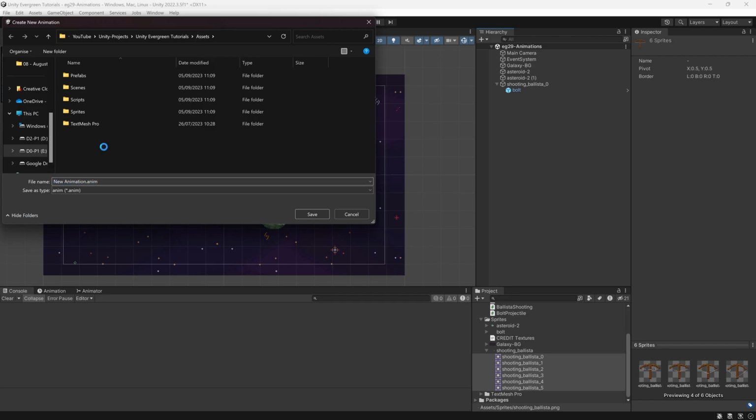So in the assets folder, I'm going to create a new folder and call it Animations. And inside of there, this is going to be the animation. The animation is sort of a timeline of changes that happen to your game object. This can be the sprite, so the texture basically, but it could also be the position, the scale, the rotation. You can change almost any component on that particular game object.